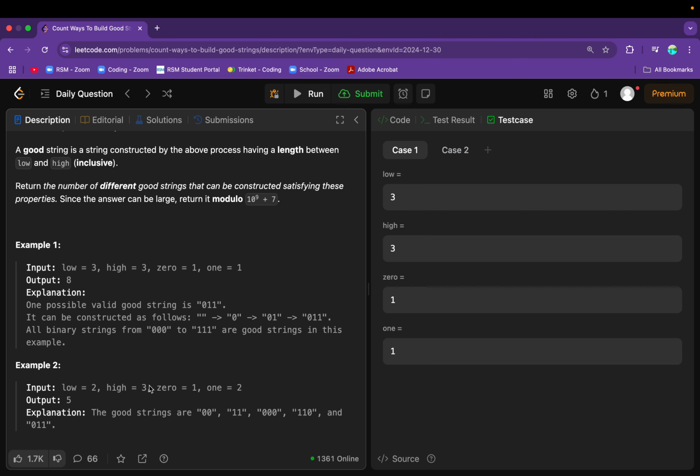And in this case, we can have 5 different good strings that meet those following criteria and have those following properties. In this case, those 5 strings are 00, 11, 000, 110, and 011. Note that they all have a length of either 2 or 3 because that's the range that we're looking for given in these two parameters, low and high.